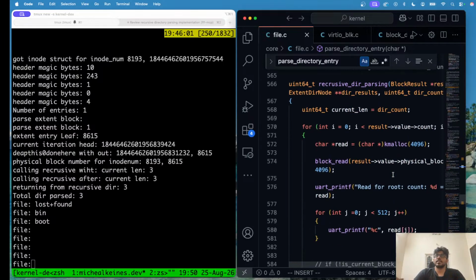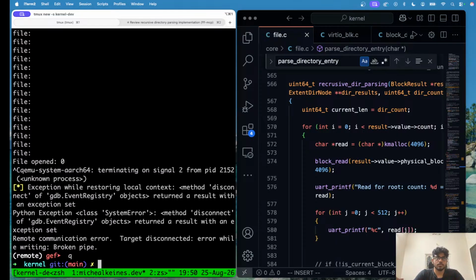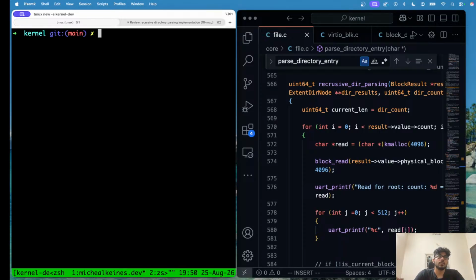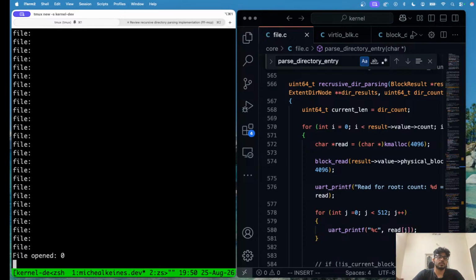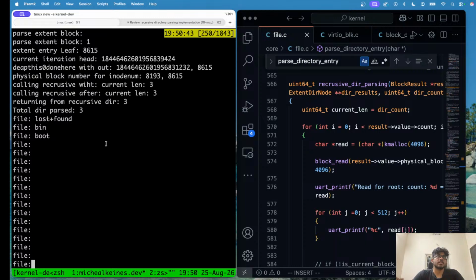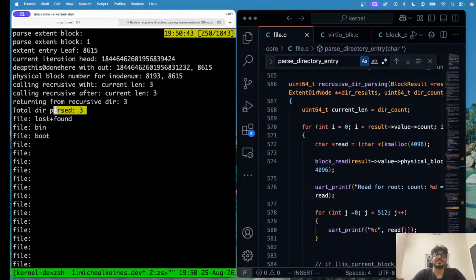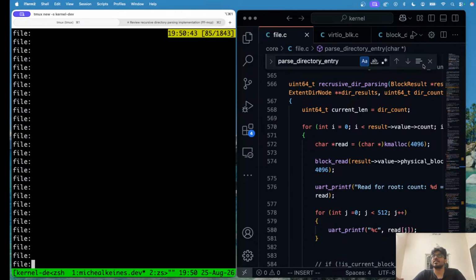Yeah, I don't see anything else. Let's rerun it. Bash belts. Kill it. Okay, it did not change anything, and it has only reduced the total parsed directories to just 3.